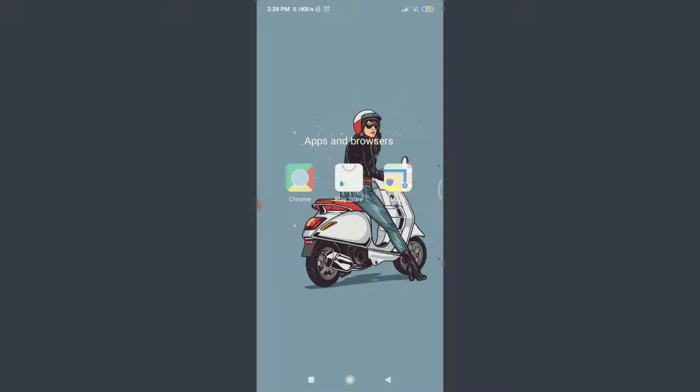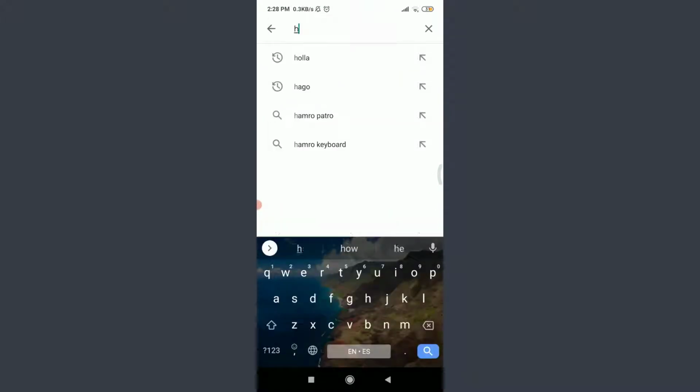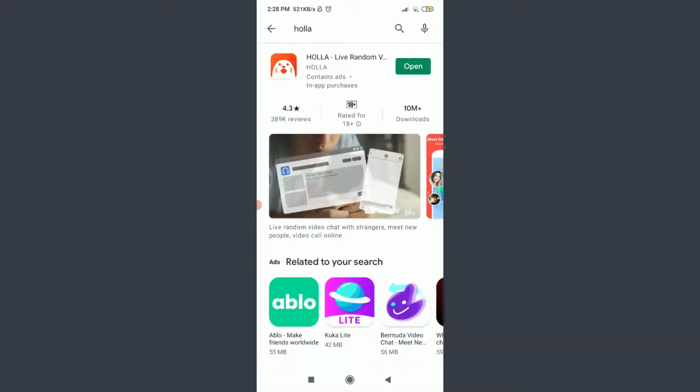The initial process of creating an account on the Holla app is having the app itself. For that, go to your App Store or Play Store, just like me, and then tap on the search for apps and games option on the top. Enter here Holla and search for this particular app. You can see that I have already installed it.